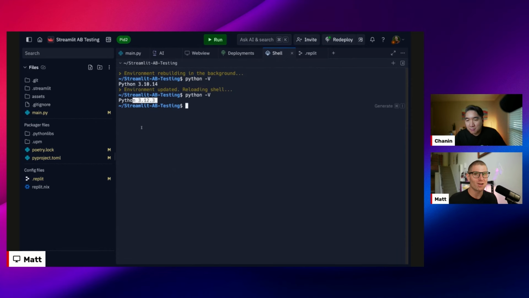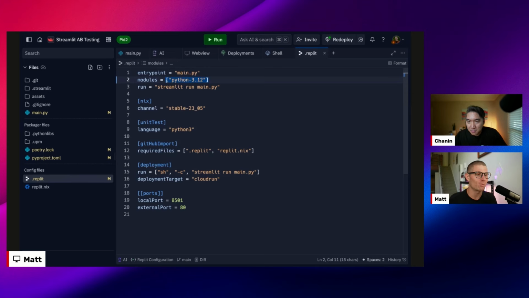If you've ever upgraded Python on your machine or tried to manage virtual environments, I can guarantee it wasn't that fast, and you probably ran into some headaches. But updating or changing the versions of even entire languages that you want to use is as simple as changing one line in our .replit file.